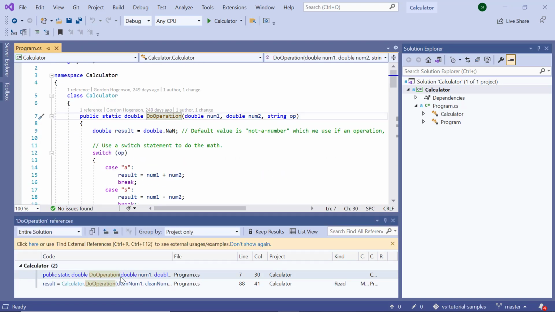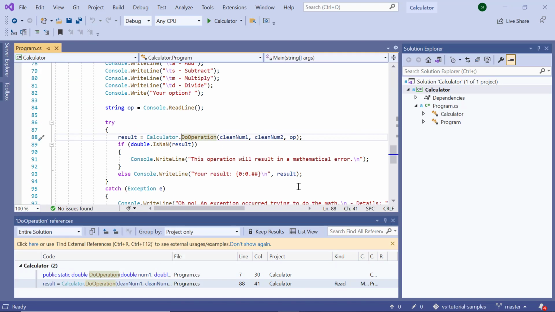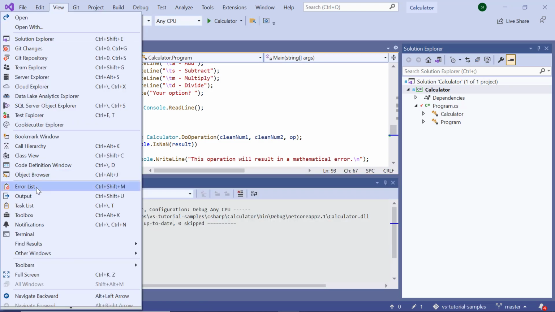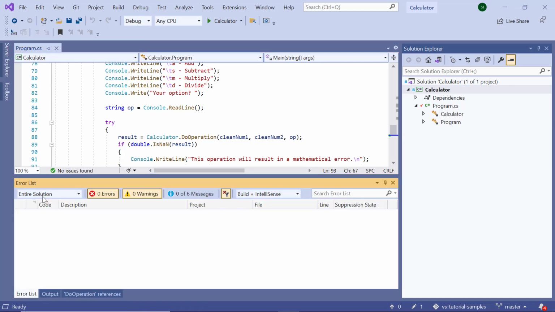Let's say I want to write out 4 decimal digits of the result in the console. I'm going to change this here to 4. We can build a solution to see if there are any errors. The output window shows the build progress and final outcome. The Error window would show a list of errors, if any. Let's run the app and see how it works.